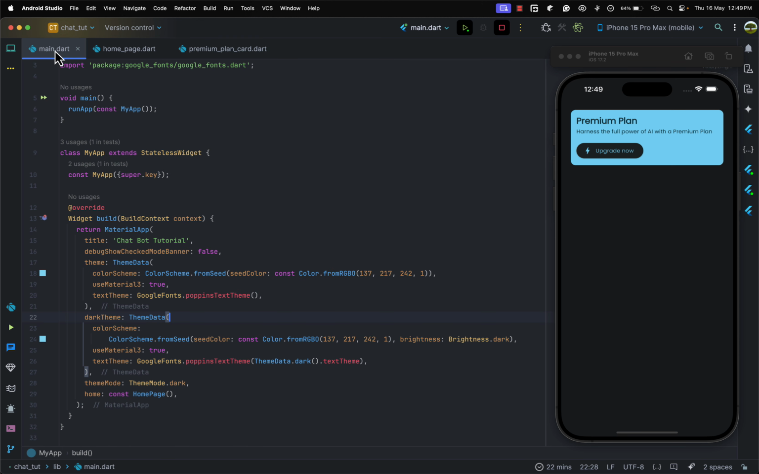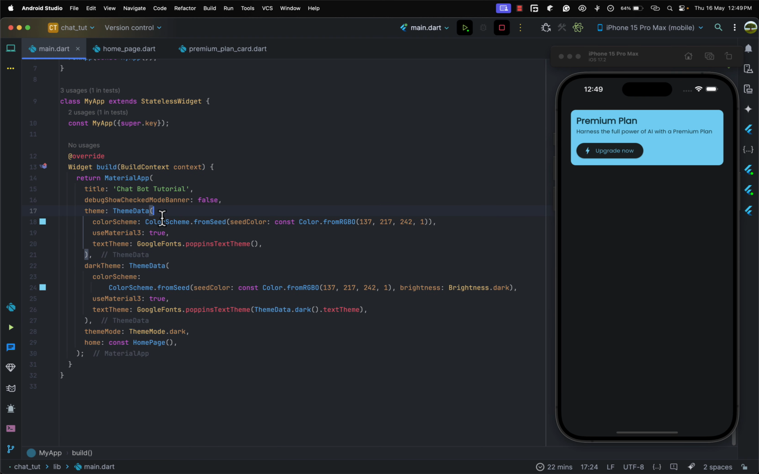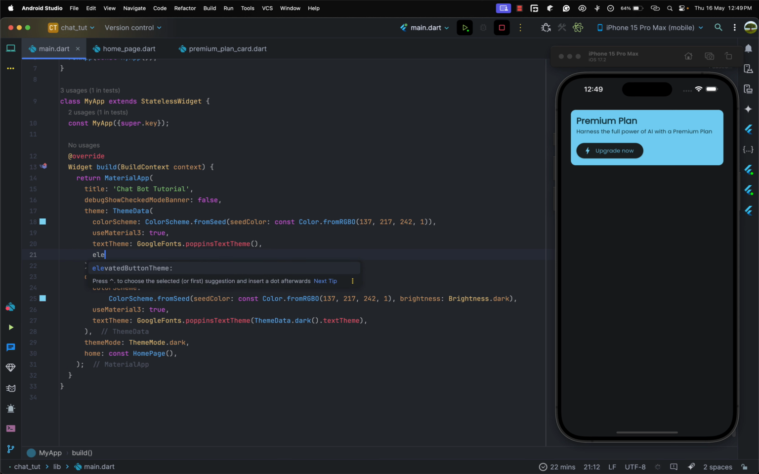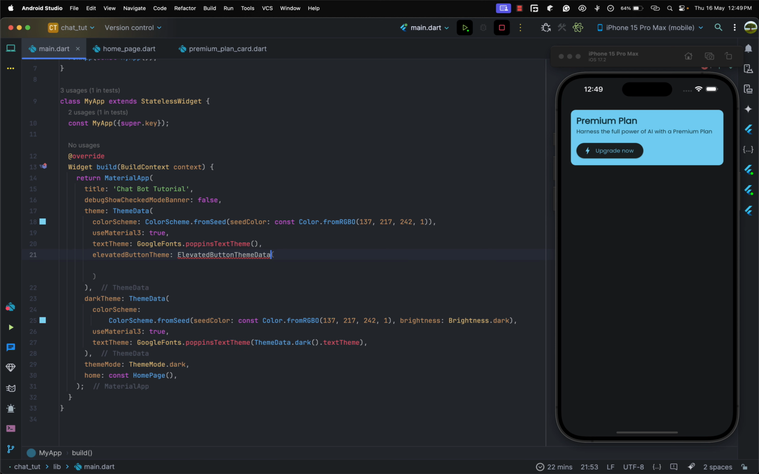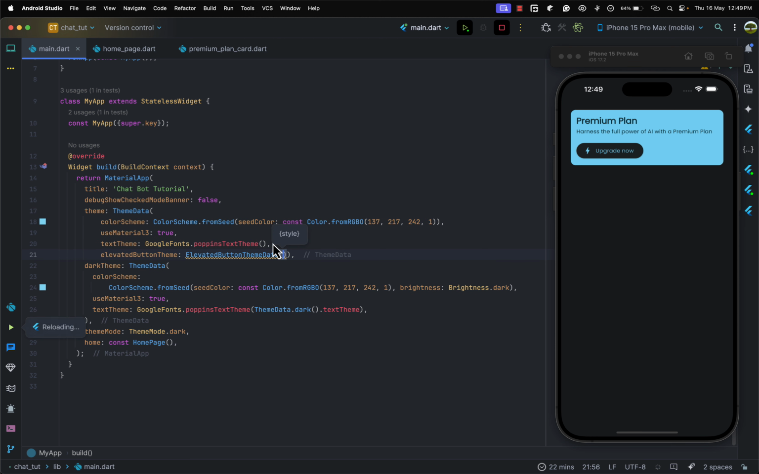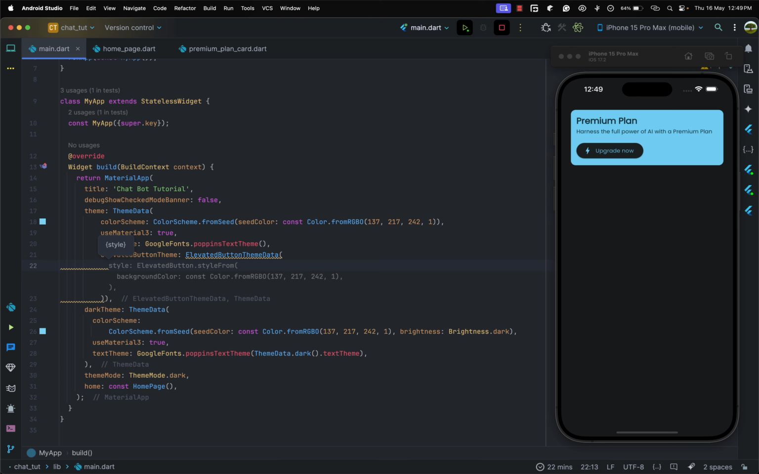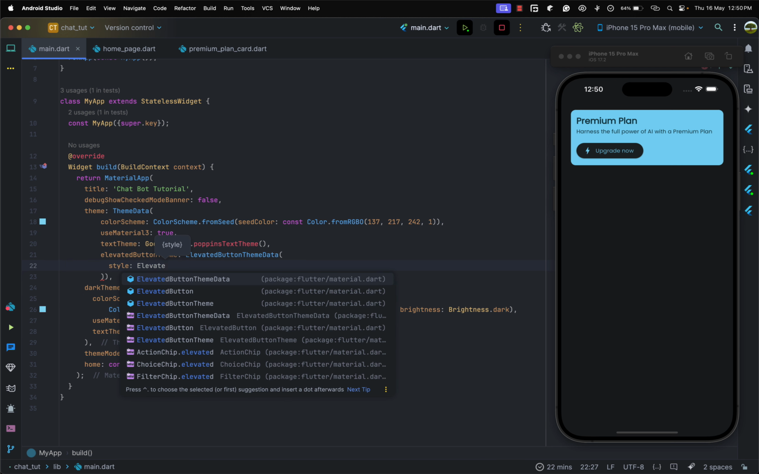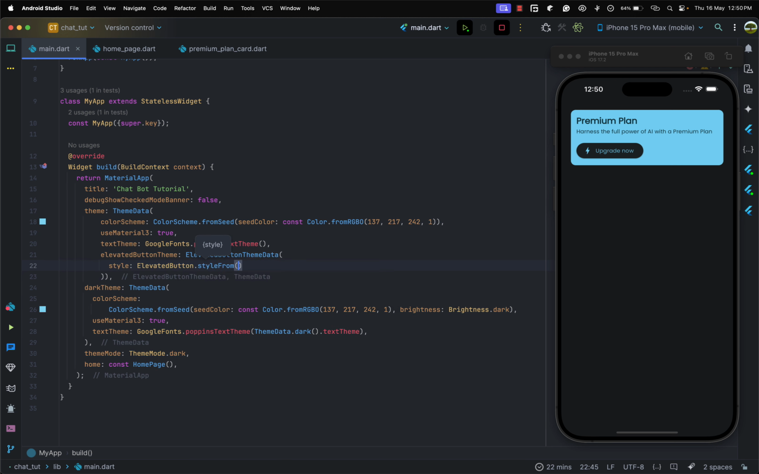So I'm going to go to my main.dart, and under the theme, for both the light theme and the dark theme, we are going to override the button theme. What we are going to do over here is say that our elevatedButtonTheme is going to be an ElevatedButtonThemeData, and then we can apply the styles over here. The only style we want to apply is the shape style. So ElevatedButton dot styleFrom, and that's how you style an elevated button, right?